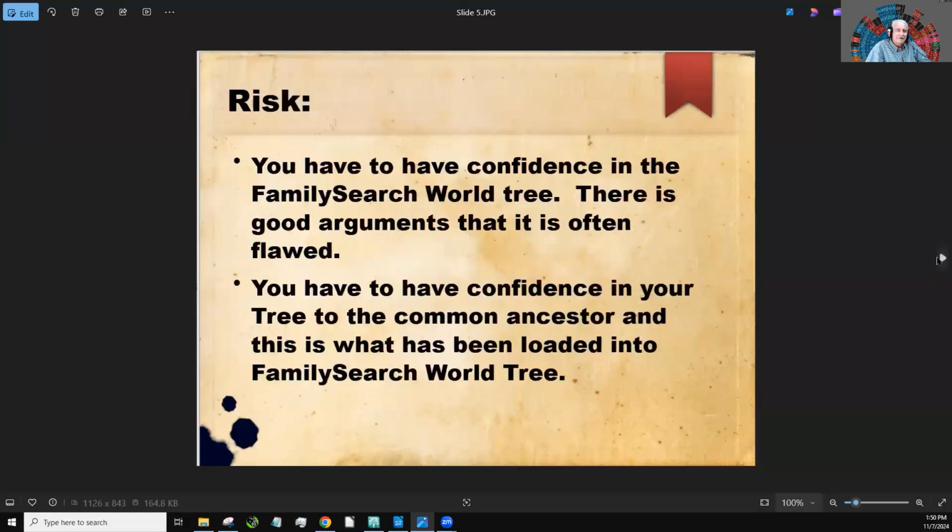Okay. The risk: you have to have confidence in the FamilySearch World family tree. There's a lot of good arguments out there that it is flawed. This is a quick and dirty way of looking at it, so just take it with a grain of salt. If you don't have confidence in it, or you look at the connections in the tree and you say, that's not right, then this ain't going to work for you. But if it does go through the tree, then it gives you a good hint for where you might find a connection, so that it may come down through the same line.